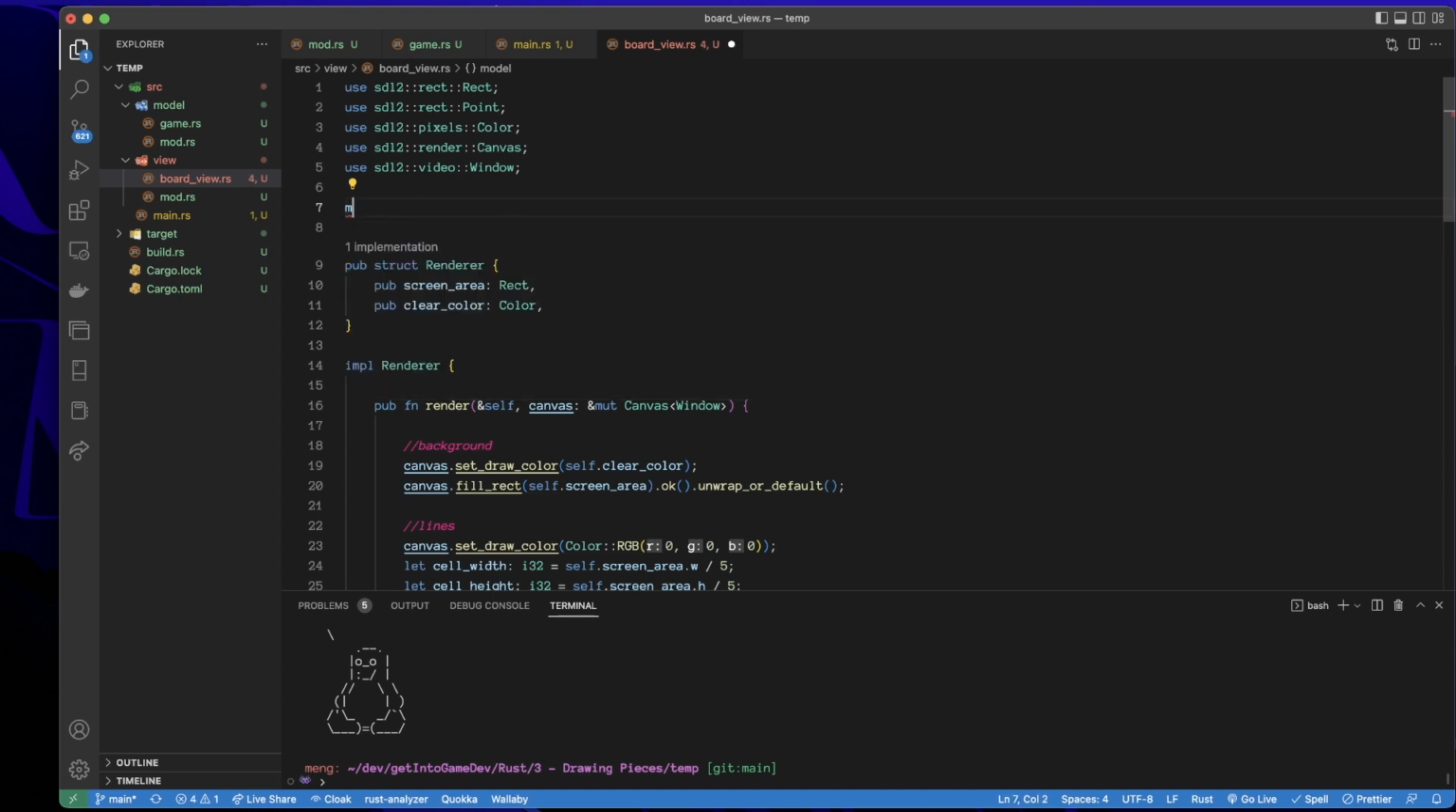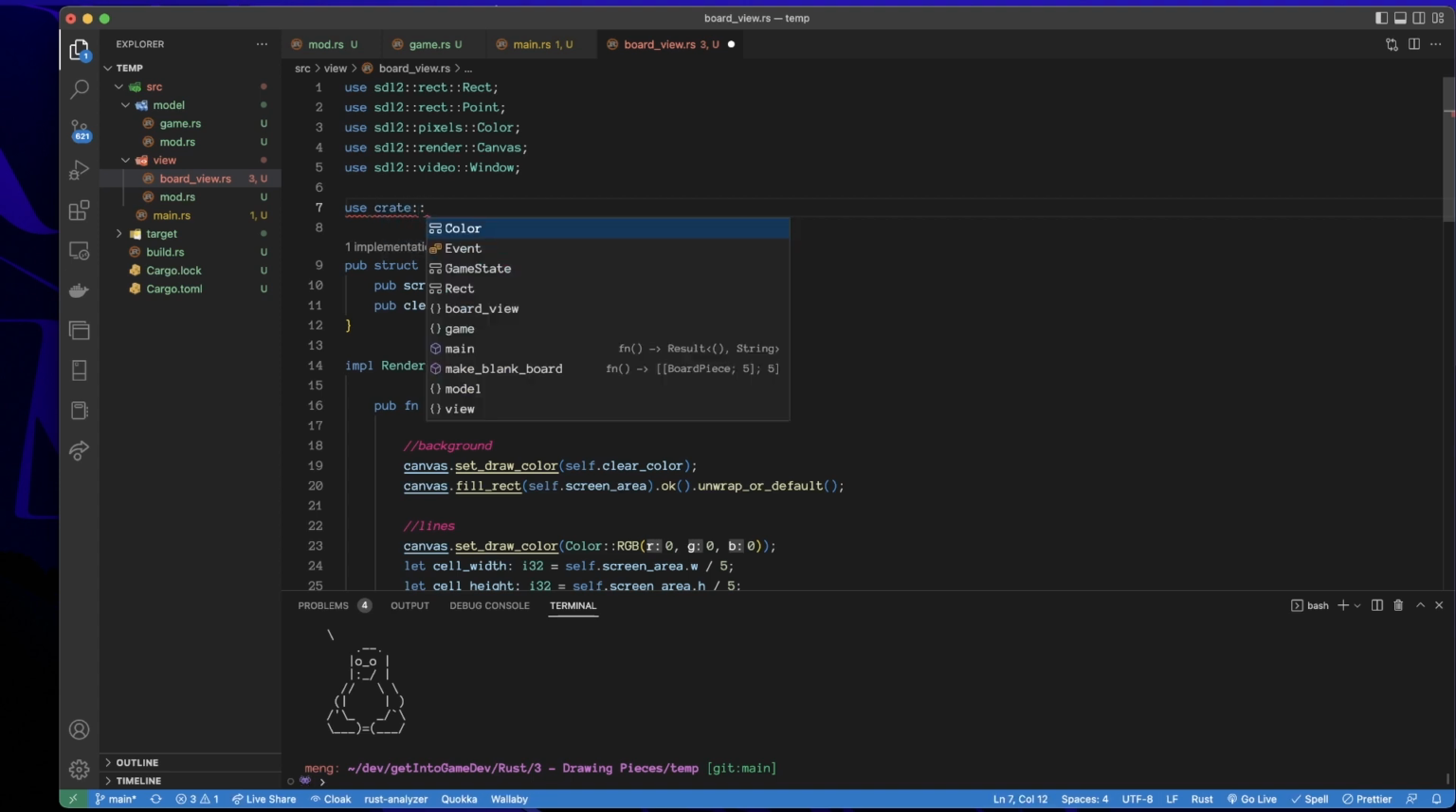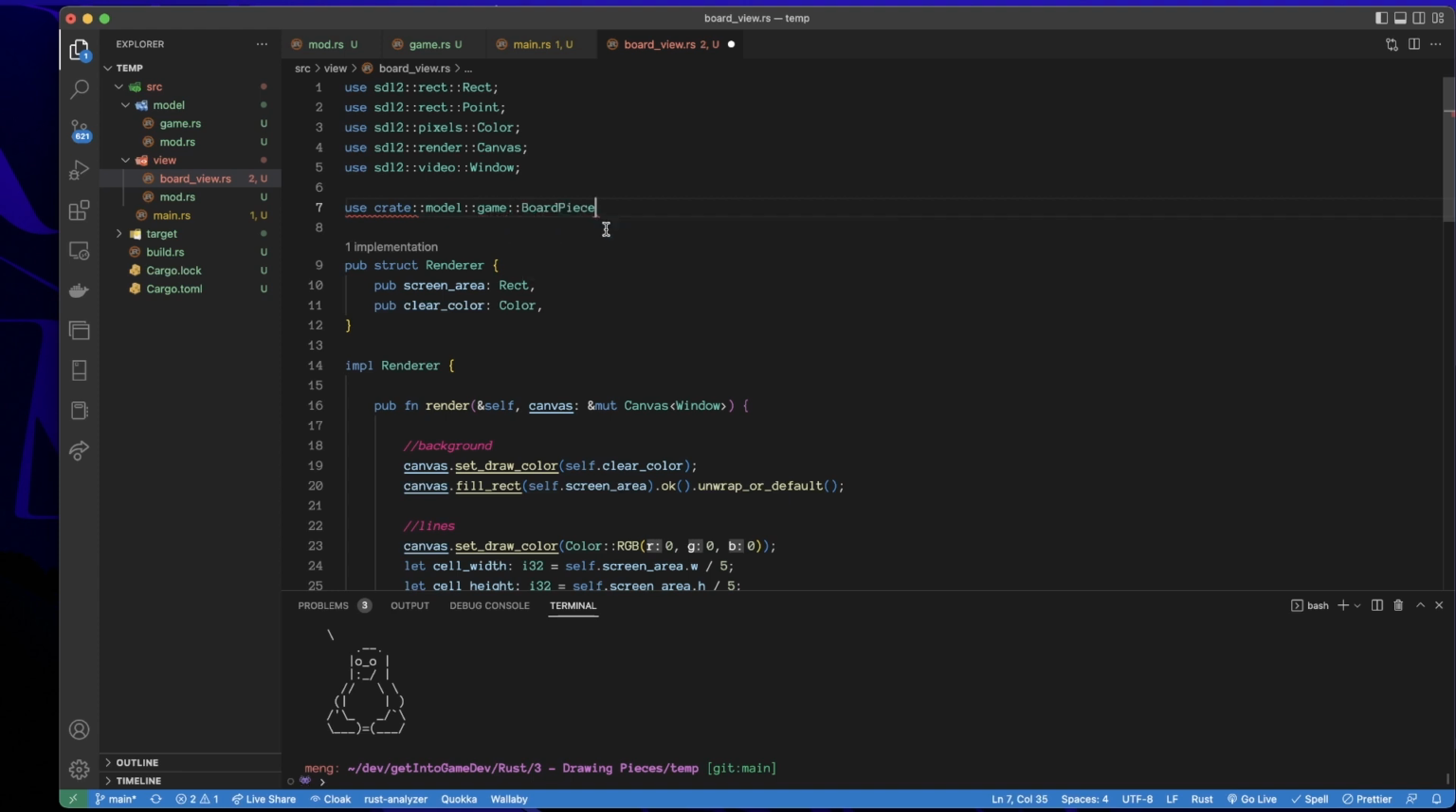So what we can do instead, if we want to use any file path at all in our project, we use crate. And crate is the root file path basically for the source folder. So I want to be going crate model game board piece. Okay, so that is how we access an arbitrary module or thing, is we use crate to make absolute file paths. Okay, so all well and good.